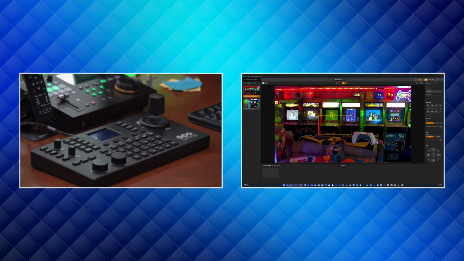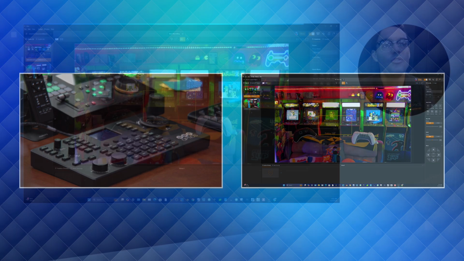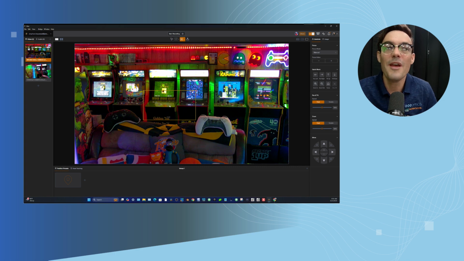So I just wanted to show that and give you guys an idea of how to use IP joystick controllers with PTZOptics Hive.